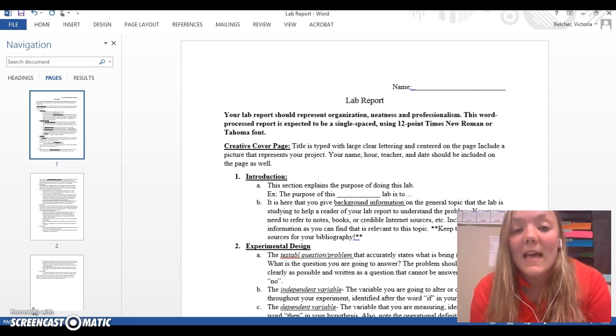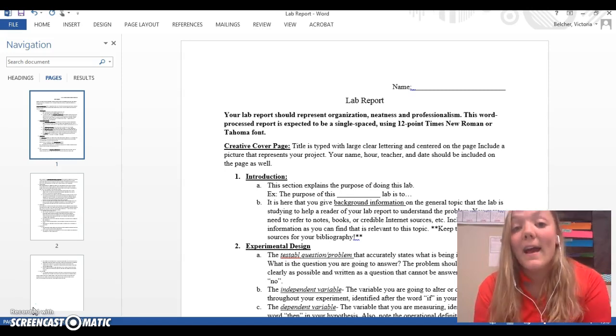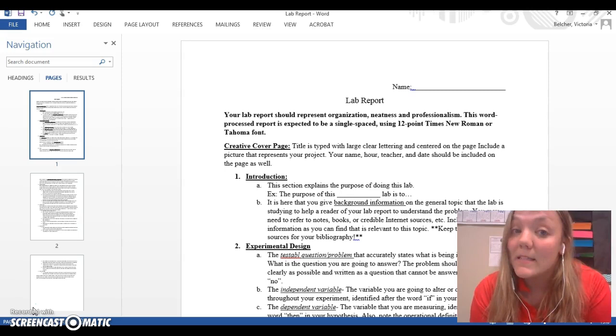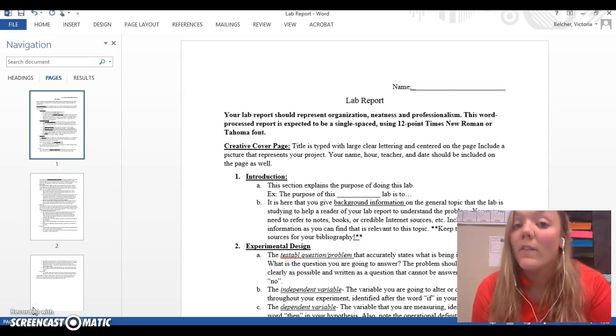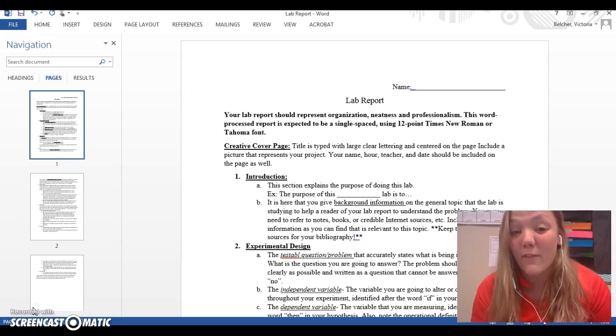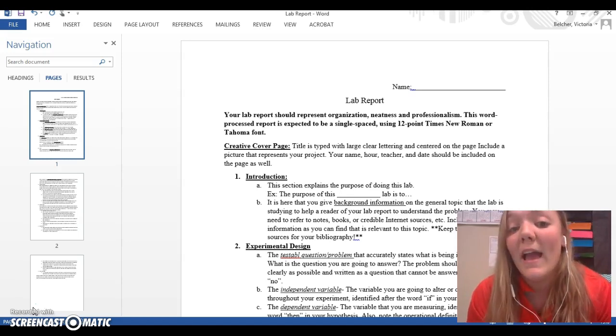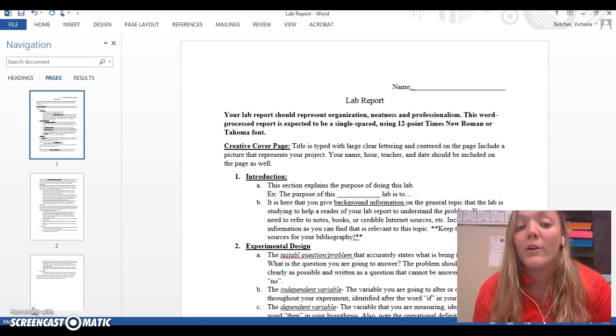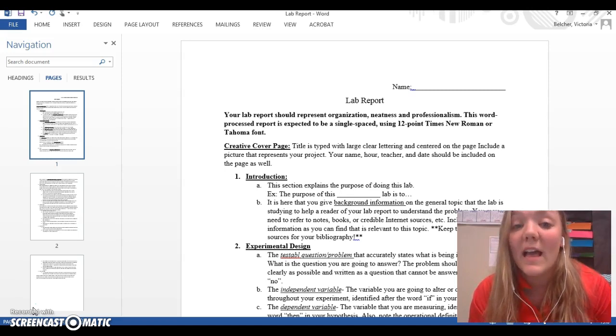So, within this lab report, what's really, really cool is that you are going to come up with your own science lab. Now, what's really neat about this is it can be about whatever you would like. However, while this should be very fun, this should also be something that's very organized, neat, and professional. I want you to go ahead and read over your creative cover page as well as your introduction.